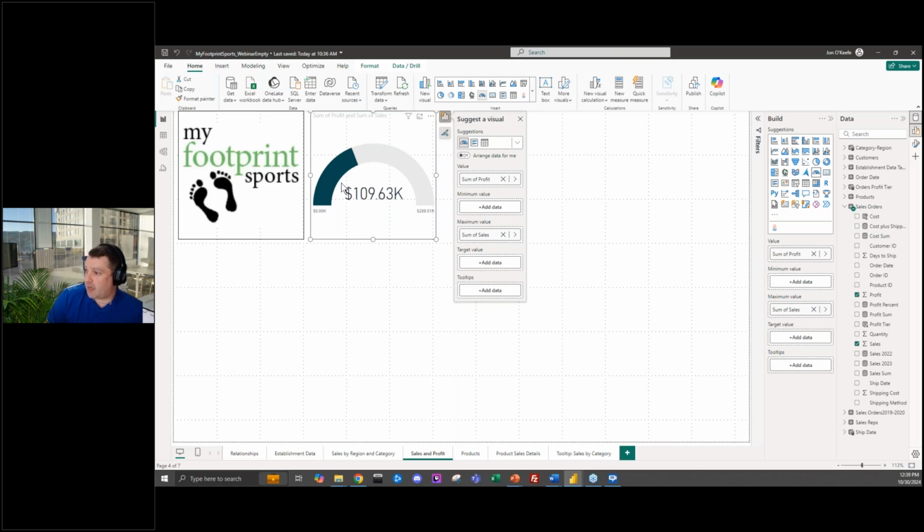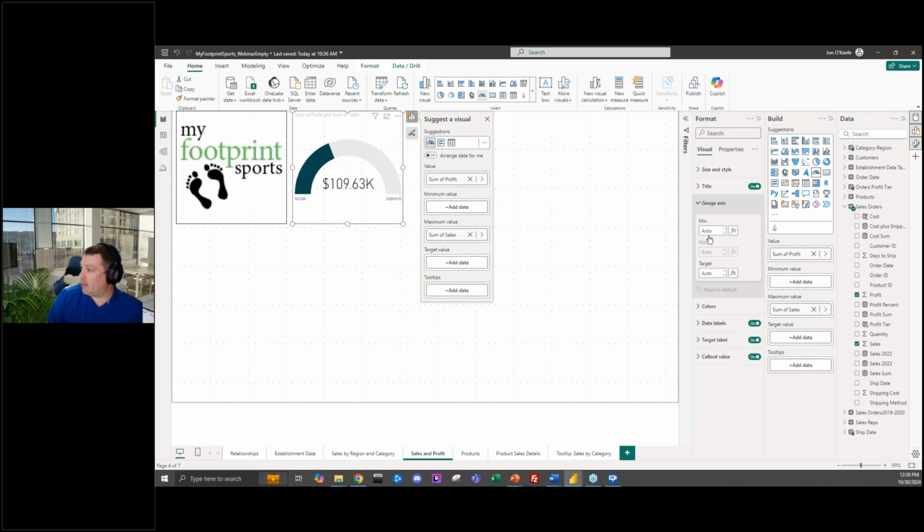This is a nice little KPI. It's showing me how much profit we've made out of how much total sales we have. Now, let's say I want to add in a line to show us where our target goal is. I can open up my formatting pane, go to my gauge axis, and put in a target. Our target for profit is 120K, so I'm going to put that in.